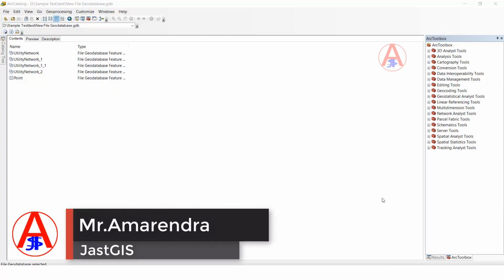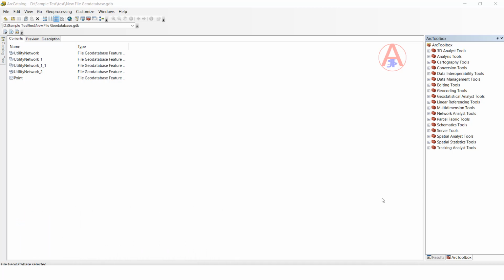Hello friends, today I am going to show you how to delete empty datasets by using Python code. Here a number of datasets is there, but I want to keep whatever data is in the datasets. I want to keep that one. The remaining empty datasets I want to delete.